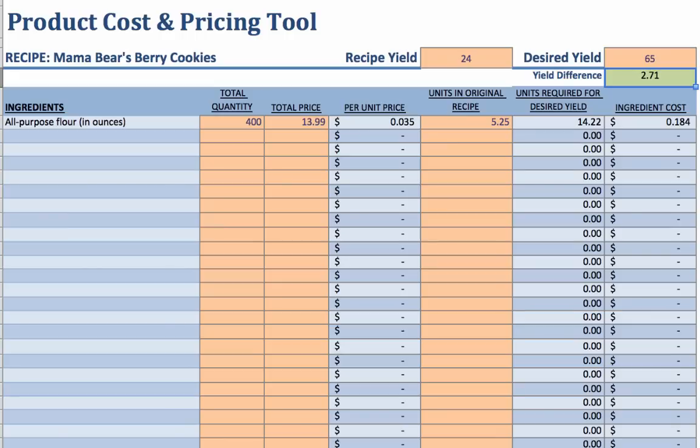Now, as a note, your ingredient cost did not change. That's because the ingredient cost is based off of the original recipe yield. So then what you want to do is go through and put in the rest of your ingredients. So we'll go ahead and do that right now.